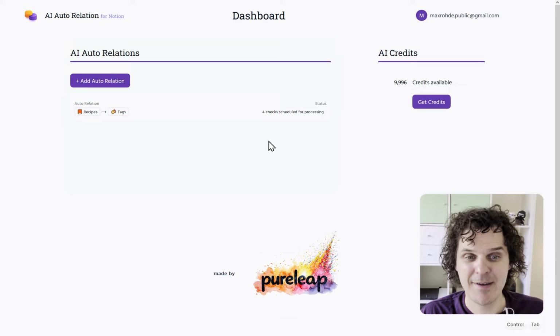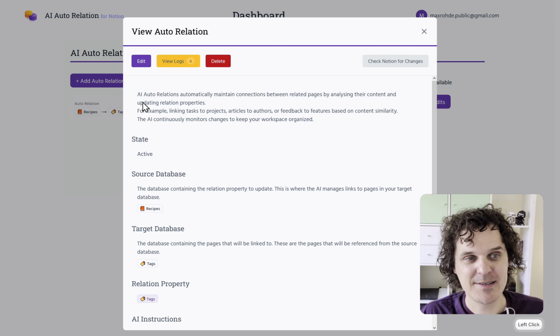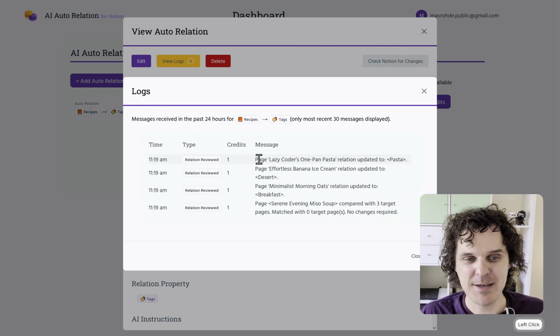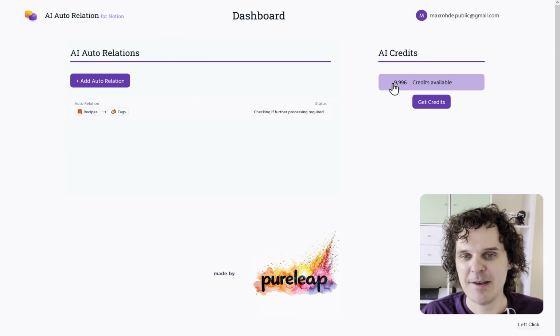And if we are more interested in what exactly the AI has done, we can click on our autorelation and then click here on view logs. And we can see here that it processed each of these pages and then assigned the correct tags. And we can also see that for each of these operations, it used 1 credit. So therefore, now the AI credits we have available from the initial 10,000 that our free account came with, we now have 9,996. So with that, as long as you have databases that are like 200, 300 pages long, the free account should have you covered for a few weeks of usage.